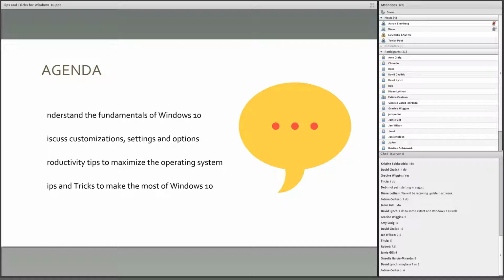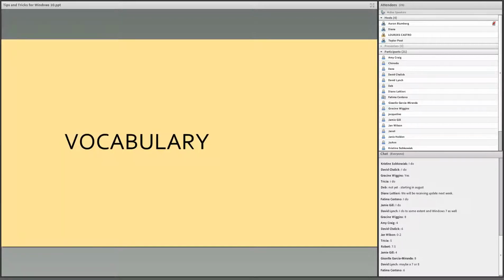And I'll tell you, I use Windows 10 all the time. Looking into this, playing with it, I always find more tips. I mean, everybody has just amazing tips on Windows 10. So let's jump right into it. So let's start with that vocabulary.